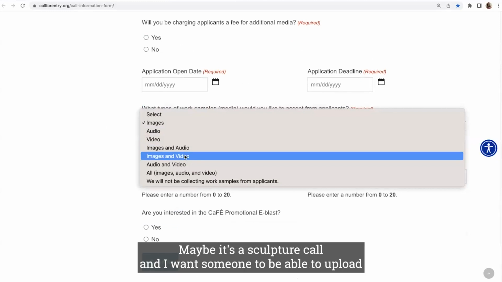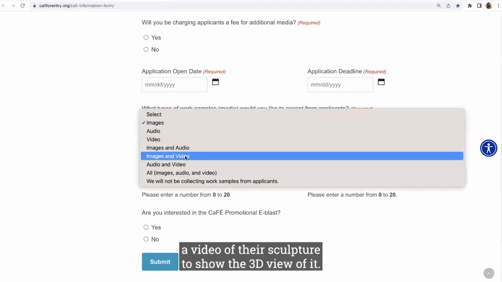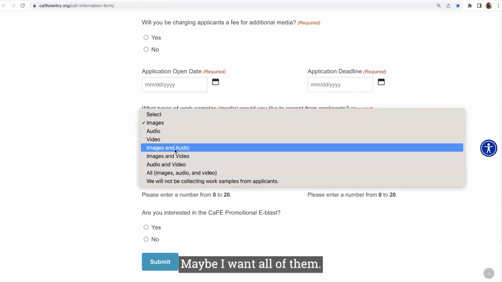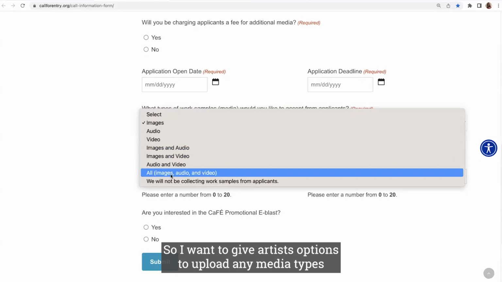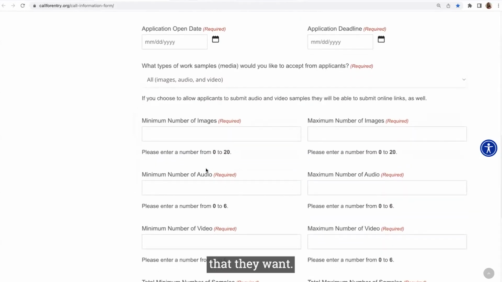Maybe it's a sculpture call and I want someone to be able to upload a video of their sculpture to show the 3D view of it. Maybe I want all of them. So I want to give artists options to upload any media types that they want.